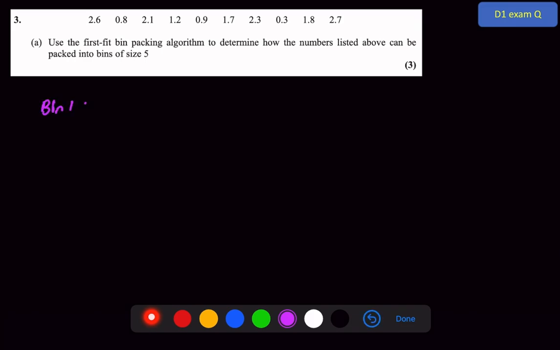So bin number 1, I've got 2.6 and 2.4 left over. 0.8 can go straight into there with 1.6 left. 2.1 cannot go into there. It needs to go into the next bin with a 2.9 left over. 1.2 can go into the first bin. 0.4 left over. When I say it can go in, what I mean is it must go in. If that's not in that right place, the examiner will not be able to give you all the marks.